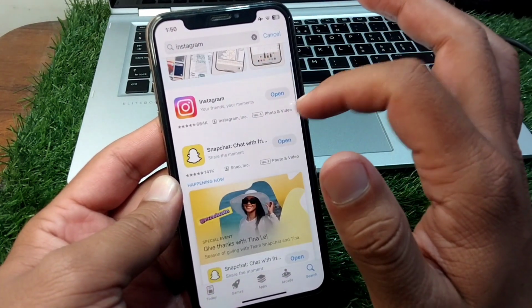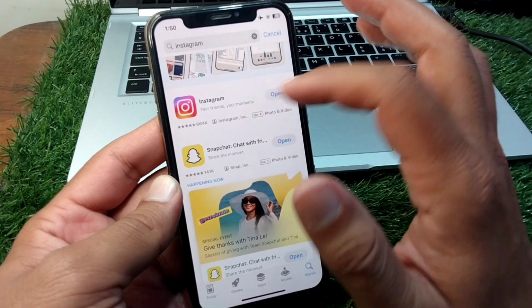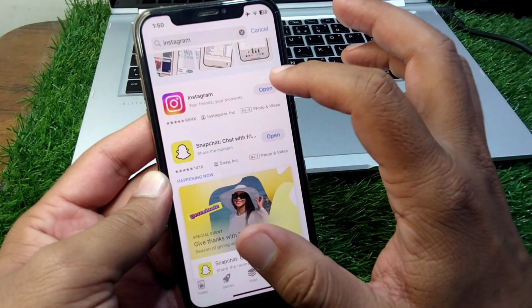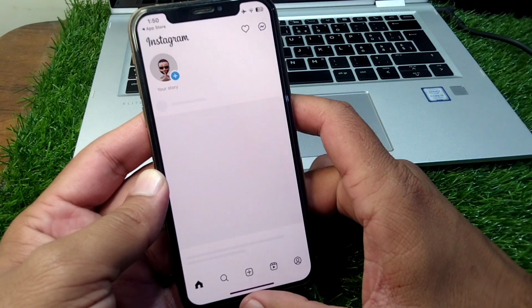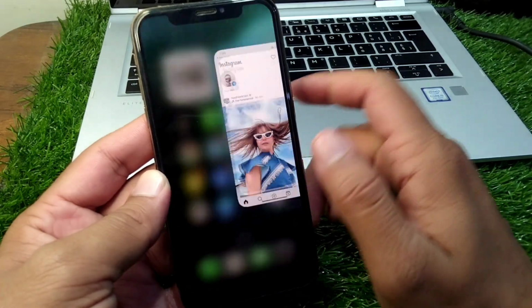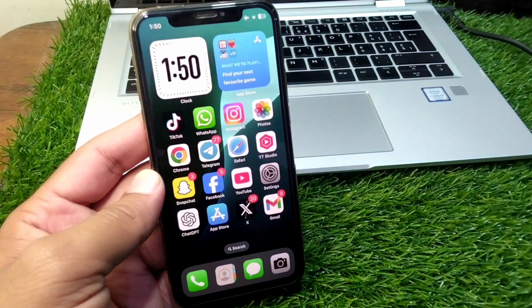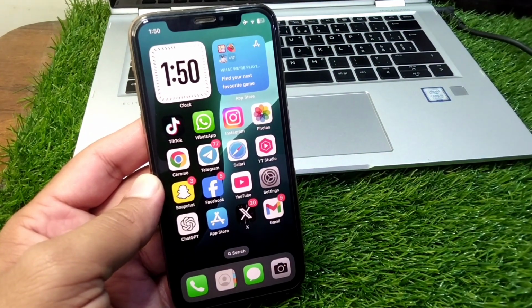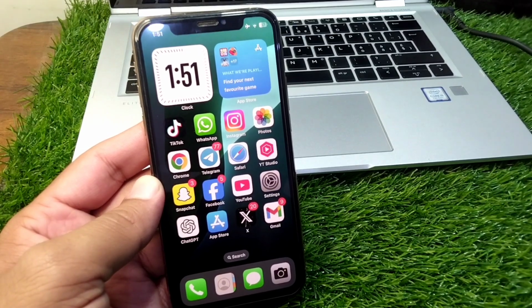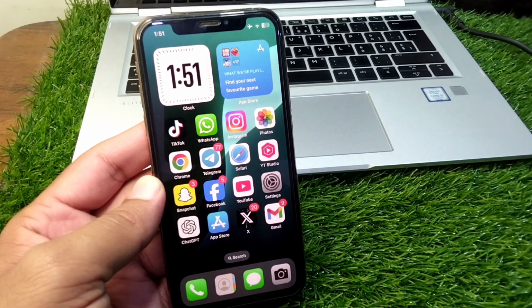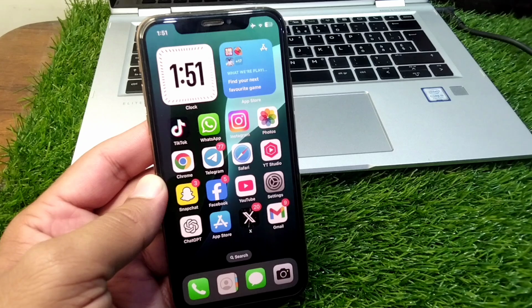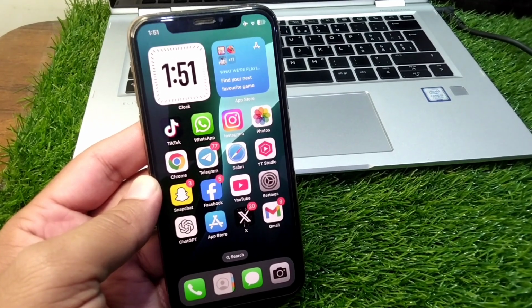Now you have to simply download the latest version of Instagram app in your device, and after this open your Instagram app and check if the problem is fixed or not. And if the problem is still there, then you have to simply contact the Instagram support team for further information and help. So guys, hopefully they will try to fix this problem for you within 24 hours, and after this your problem will be fixed.